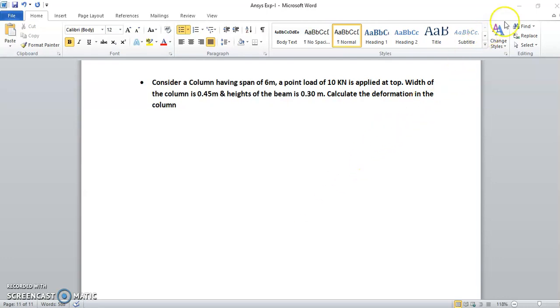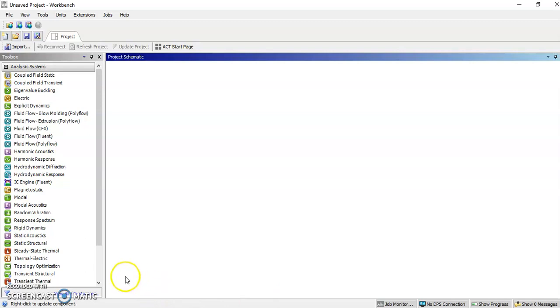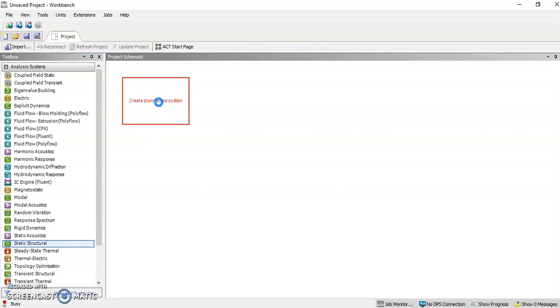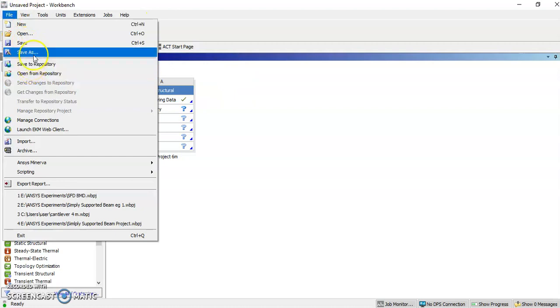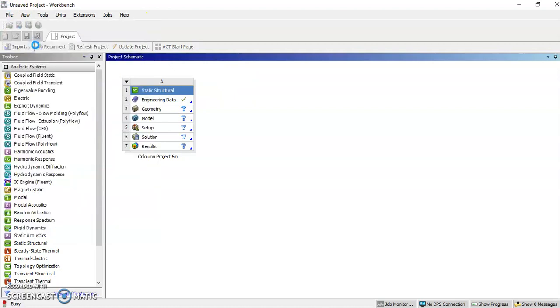Okay, so we'll start with the new project in ANSYS Workbench. So I'll just click on ANSYS Workbench, in which I'll be simply dropping this static structural into this green box for starting this column analysis project. So I'll name this column project, which is having a span of 6 meter. Okay, I'll just enter this and I'll just save this project.